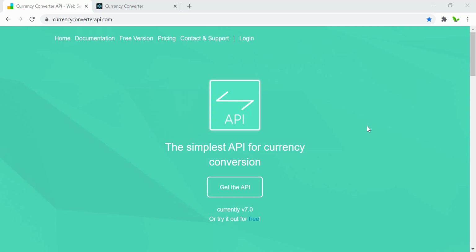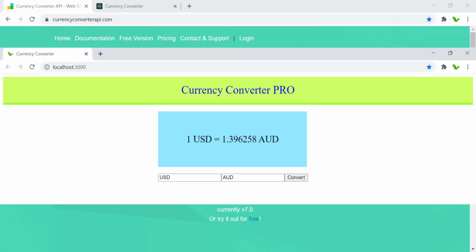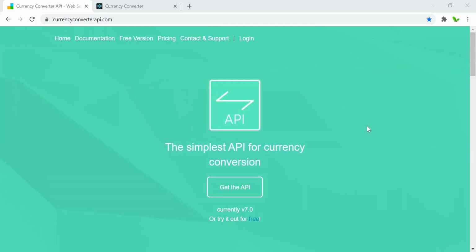So in this video, I'll show you how to build a currency converter using this free API. With this API, you can convert any currency from one to another. And without further ado, let's get started.